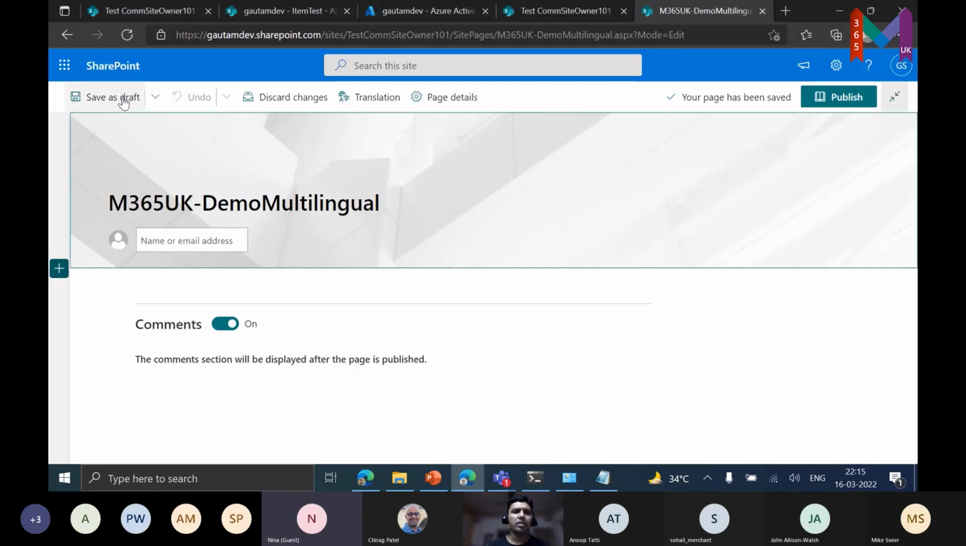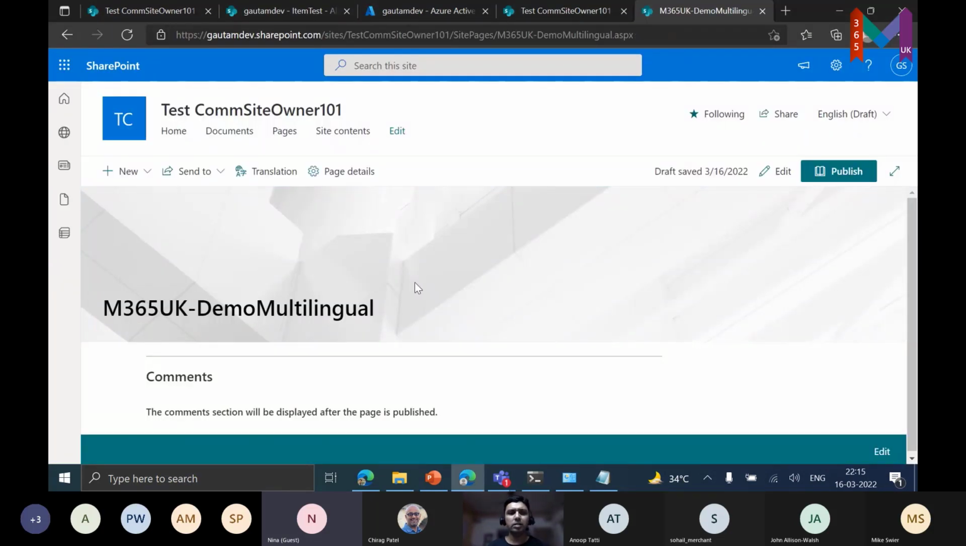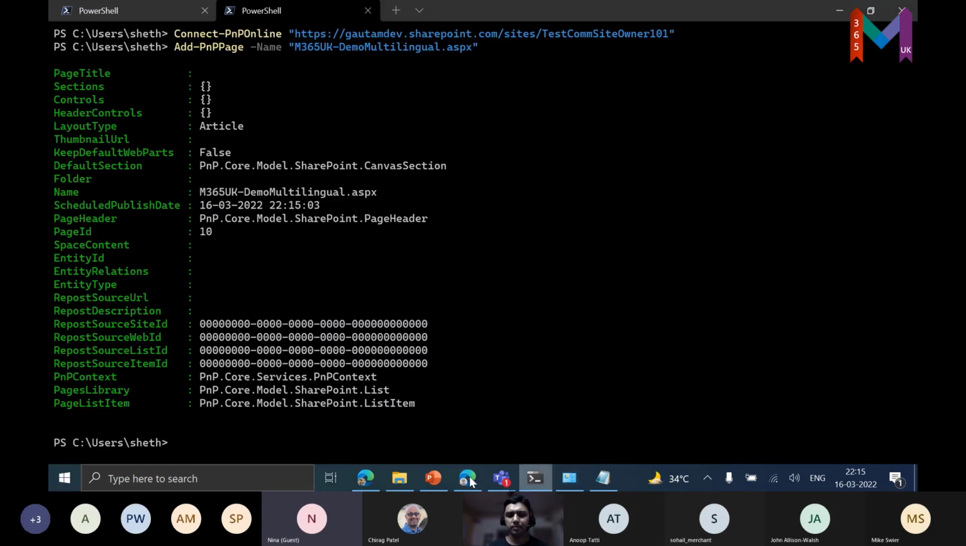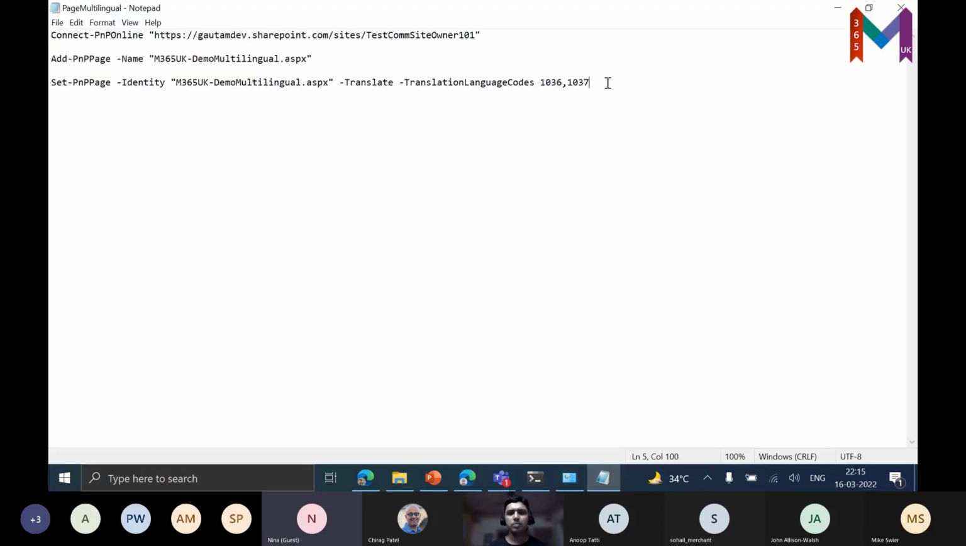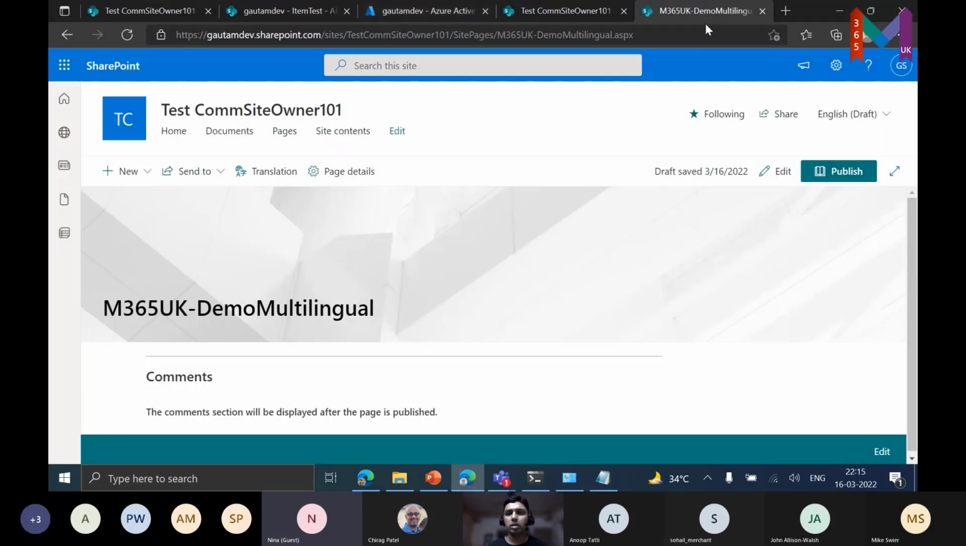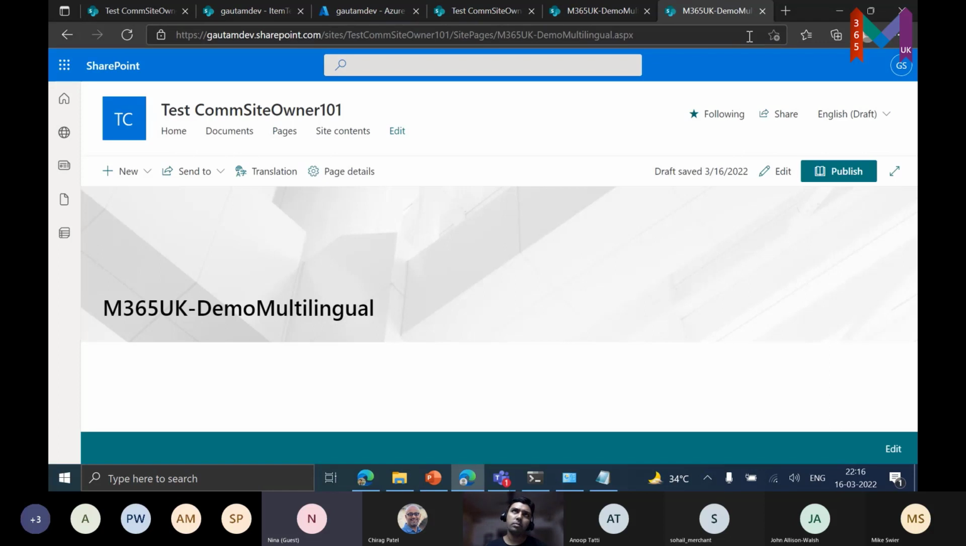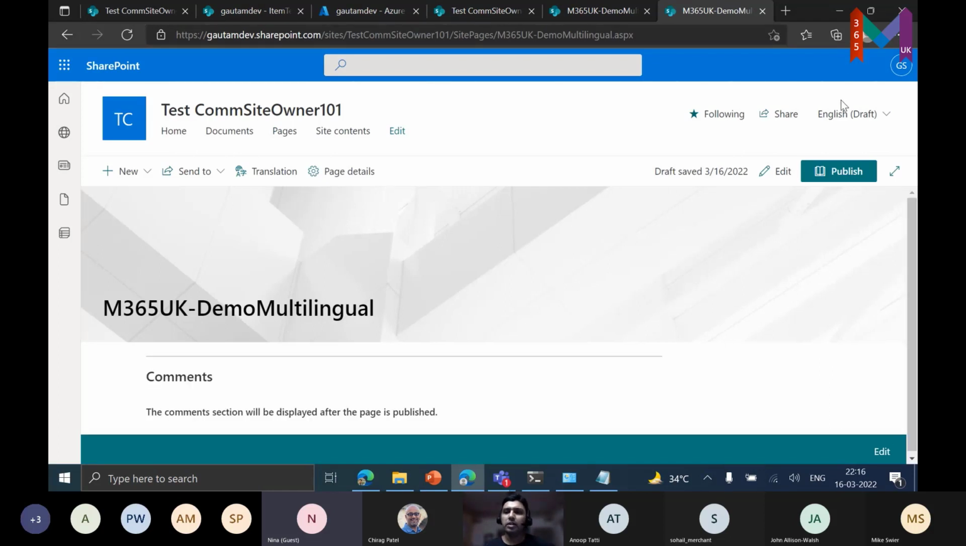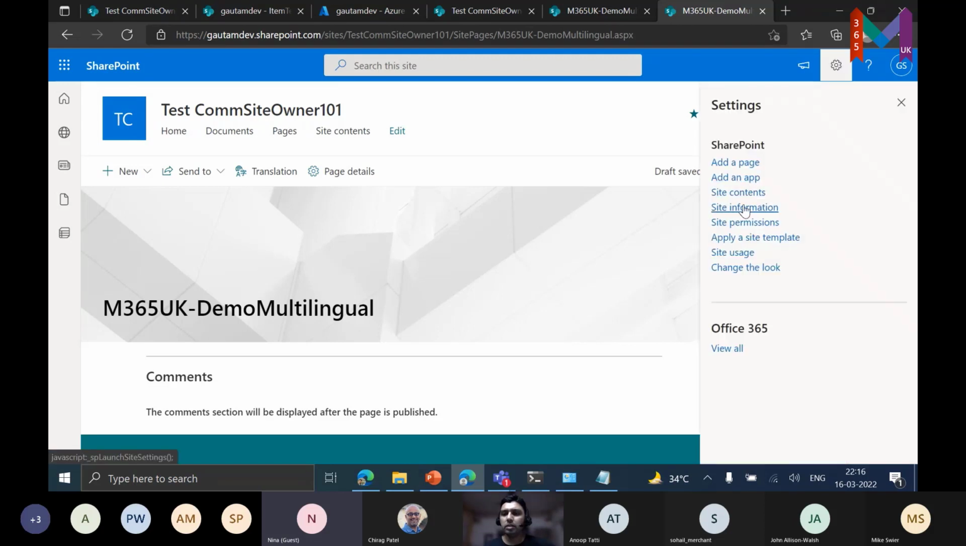And I want to create a translation of this particular page. So what you can do is specify this one parameter, translate, and translation language codes. So 1036 and 1037 are two languages which are not right now supported in the site collection.